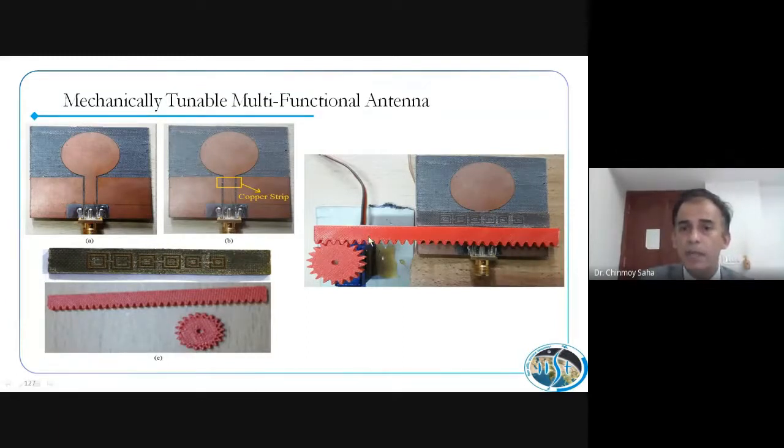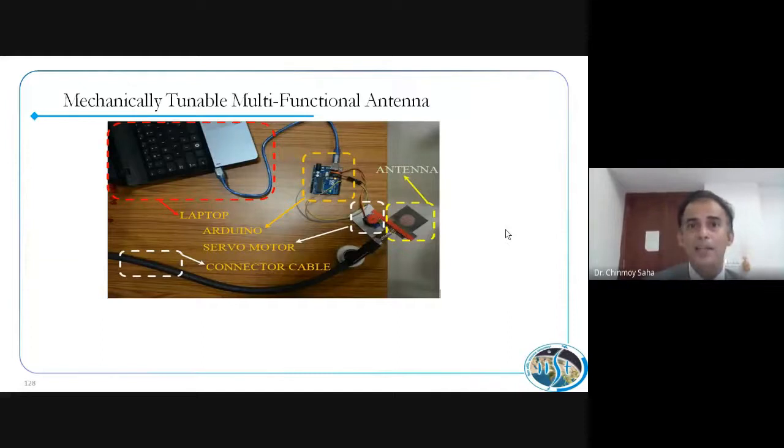So if this moves, then the superstrate moves. If the superstrate moves, at a time either this pair or this pair or this pair is actuated, and as a result, this antenna will be acting as a multi-notched as well as multi-narrowband response. So this is the overall experimental setup. The antenna, the superstrate loaded over here. This is the servo motor. The connecting cable, of course, will go into the VNA, and this motor is connected through this Arduino microcontroller, and this Arduino is powered by the USB cable of your laptop, right?